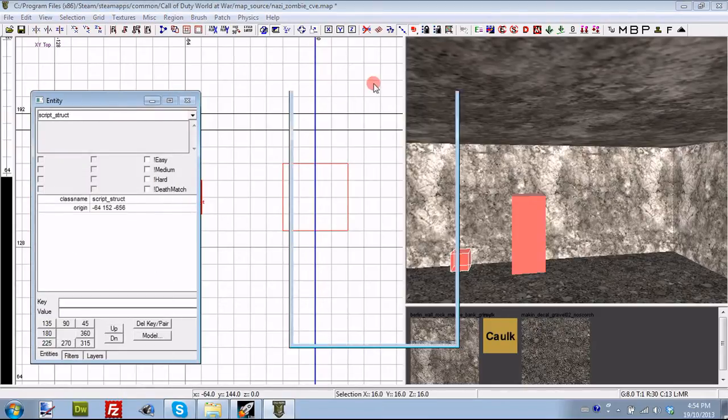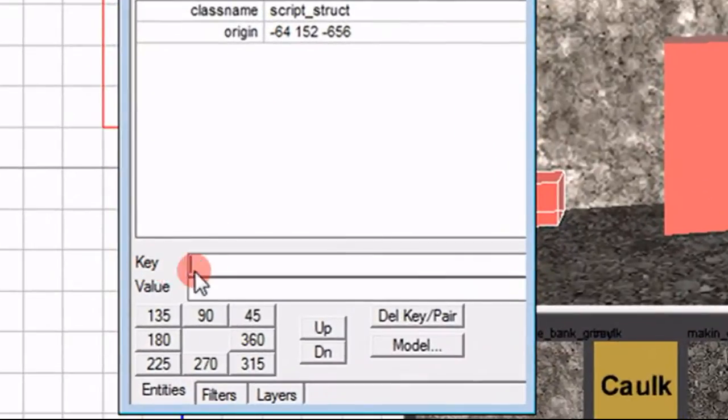Now, as you can see right here, we have key and value. This is where we're going to be entering our key and value pairs, and when we're done, they will end up right up here. So for our key, we're going to put targetname. Now, please be aware that I think this is case sensitive. So it's all in lowercase. And if you put anything other than this, it won't work. It has to be defined in the code.